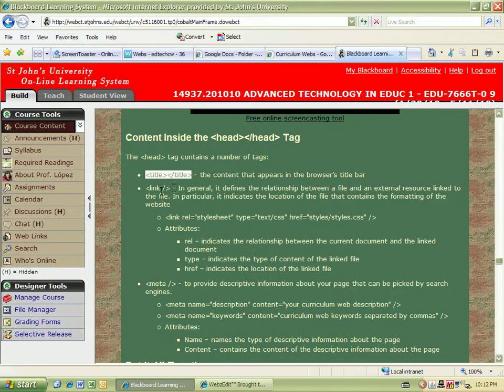And after the title tag, we had the link tag. Basically, the link tag defines, in general, a relationship between a file and an external resource linked to it. But in more particular terms, and these are the terms in which we'll use the link tag, it is to indicate the location of the file that contains the formatting for the website. And in this case, this is the way that we would write it.